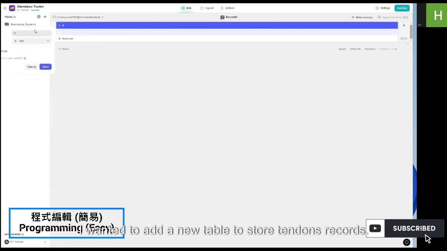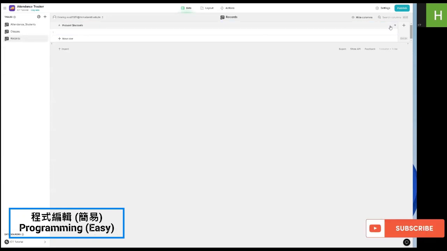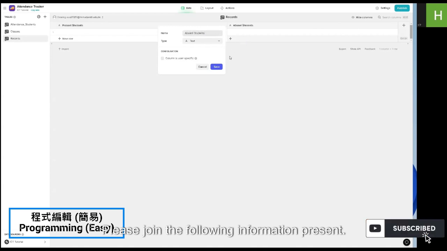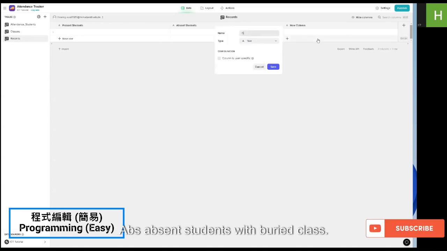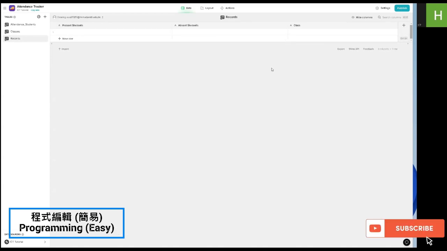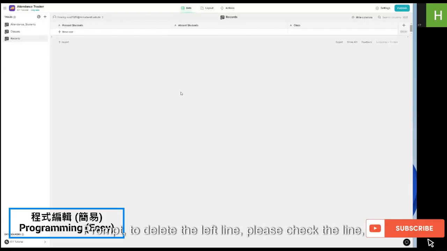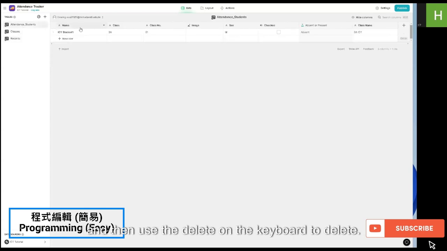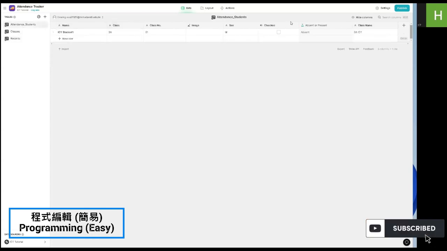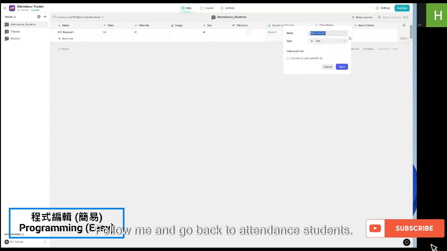Before that, I wanted to add a new table to store attendance records. Please join the following information present. Absent students with buried class. Then delete the first line. Prompt: to delete the left line, please check the line, and then use the delete on the keyboard to delete.